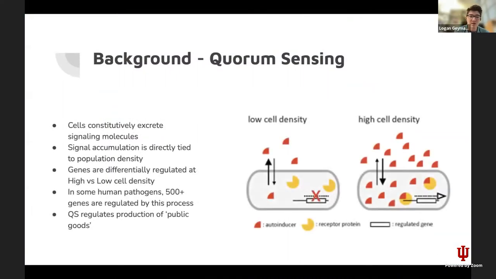So cells will constitutively excrete signaling molecules called autoinducers. These are typically metabolic excretions. As the cell goes through its normal metabolism, it produces these signaling molecules that it excretes. And the signal accumulation is directly tied to population density. So as the population of the cells grows, the concentration of that autoinducer within the solution does as well.